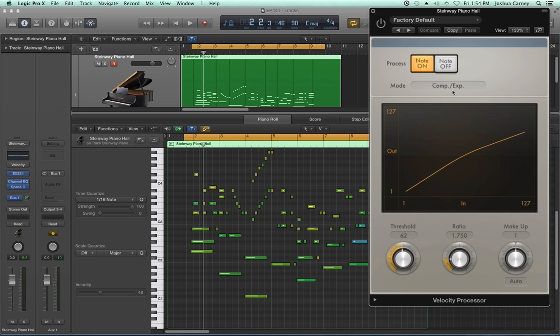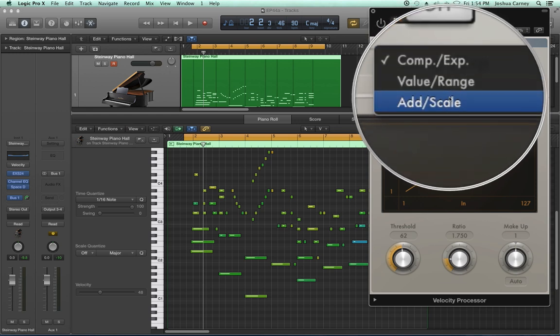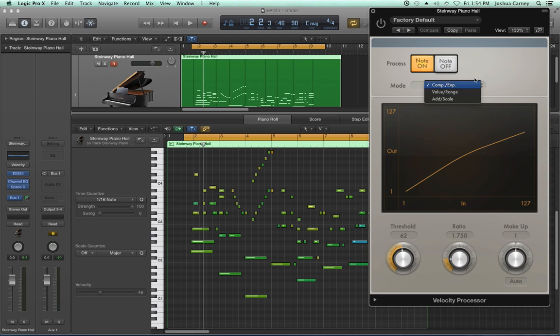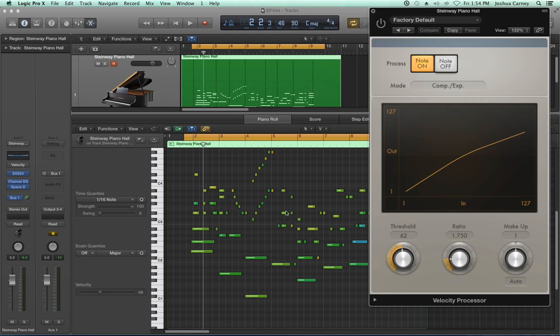So there's basically three modes for the Velocity processor. You have compression expansion, value range, and add scale. So let's start with compression expansion. And actually, first, while I have this turned off, let me just play you my musical example. It's just a basic piano idea. There's a few varying velocities in it, and overall it's pretty soft and mid-range velocity-wise as far as the dynamics are concerned.